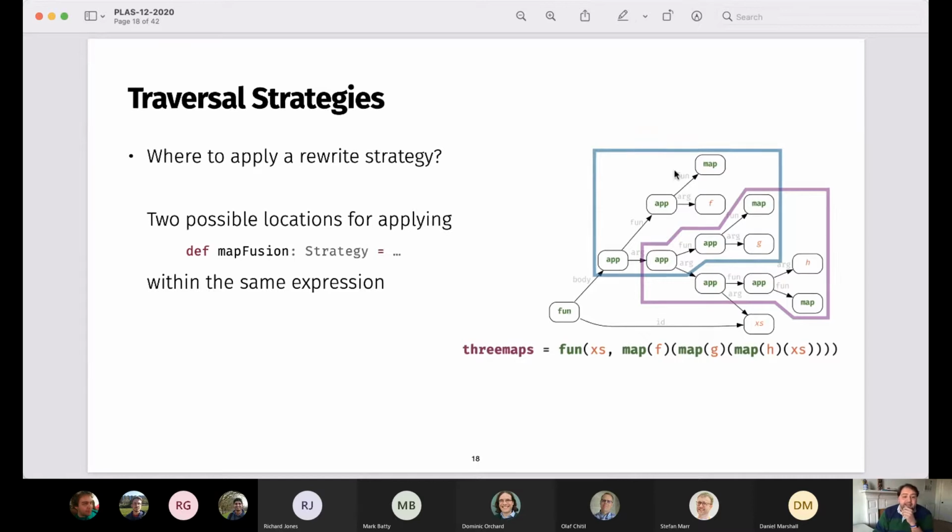If we, for example, consider this program here, which I've named 3 maps, where you apply essentially map H first to XS, then G, then F, and that is the AST out of this. And I have this map fusion strategy that we saw before that takes 2 maps and fuses them together into a single map. I now have 2 choices. Do I apply this to the second pair or the first pair of these maps, right? And they are just equal. How do I actually make this happen?